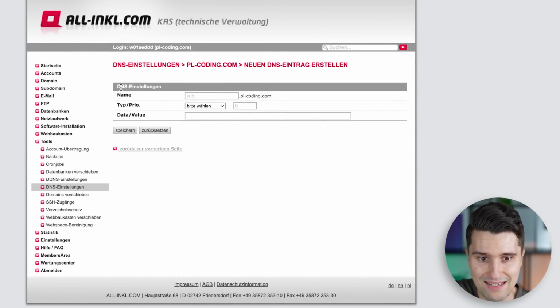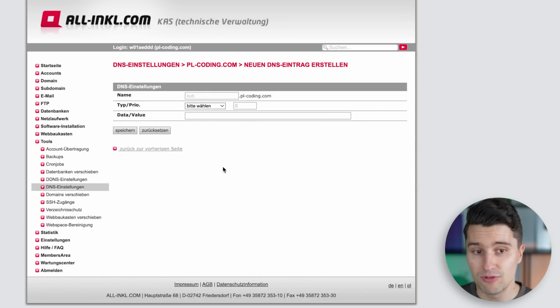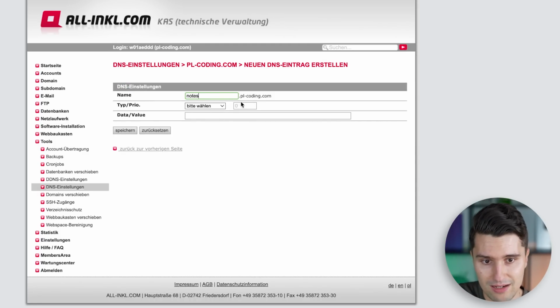So you have your DNS settings. DNS is the domain name server. So when you type a domain like notes.plcoding.com, the DNS is responsible for checking, okay, what is the real IP address behind that? Where should the traffic go? And here we now need to say that the notes.plcoding subdomain needs to link to a specific real IP address.